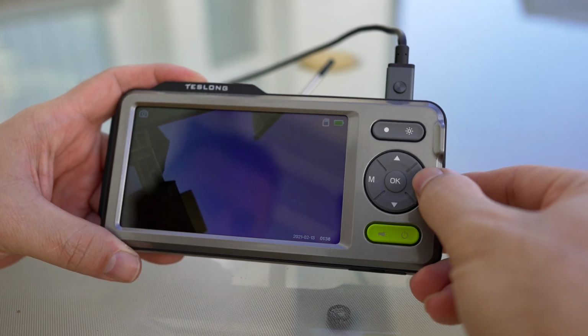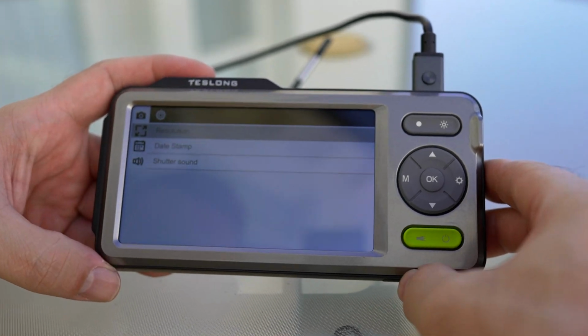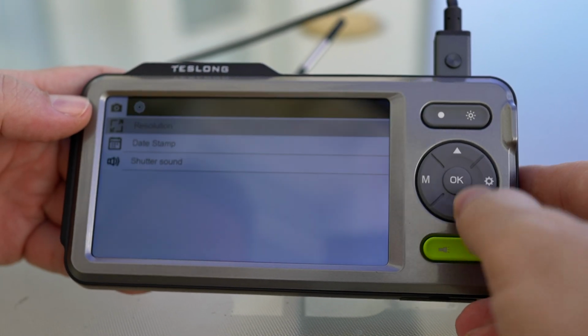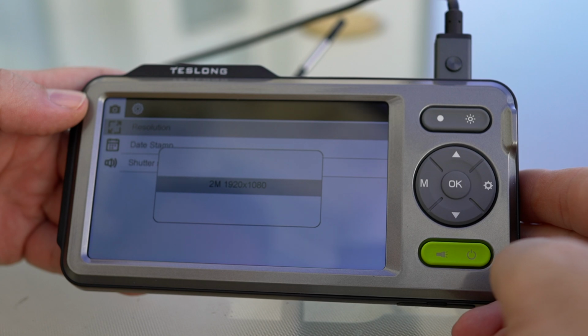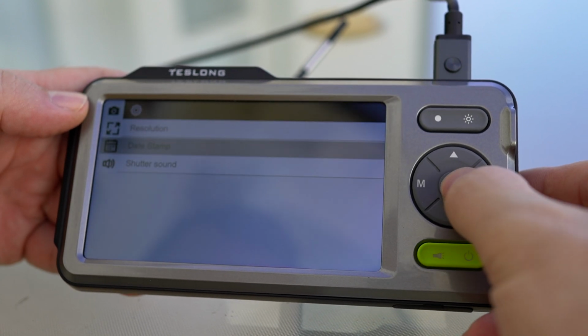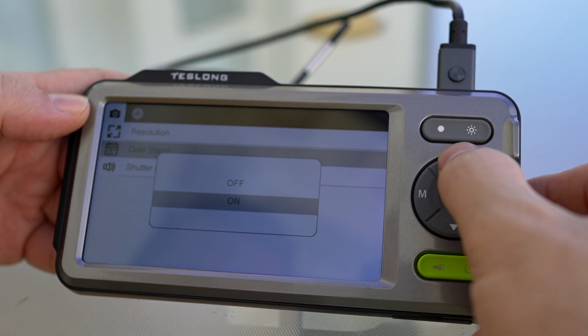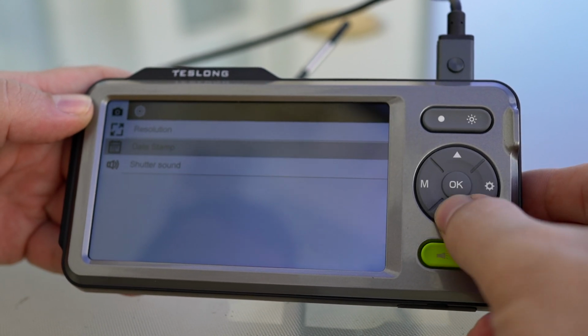So if we click on the settings button here, we get another menu that we can use to set certain things up. So we've got resolution. There's only one resolution, which is a 2 megapixel 1080p. And then the date stamp, you can turn that on and off here. If you don't want the date, you can turn it off. And then the shutter sound.